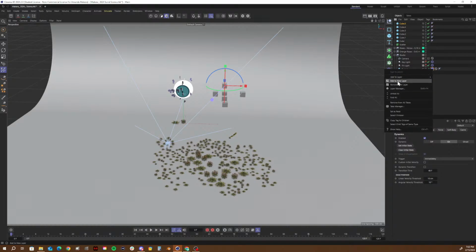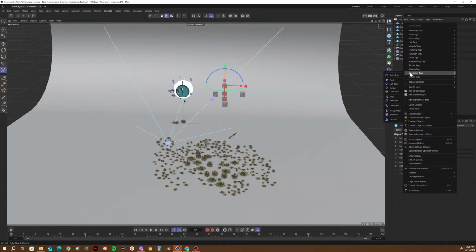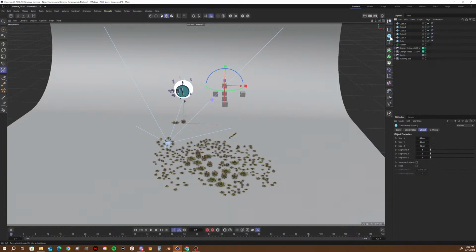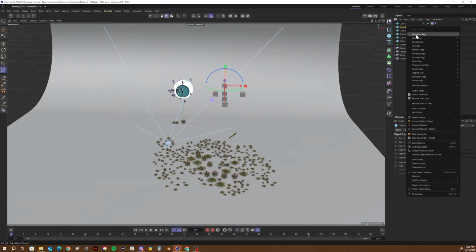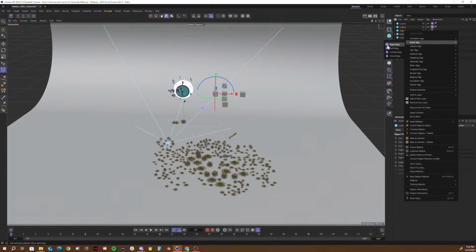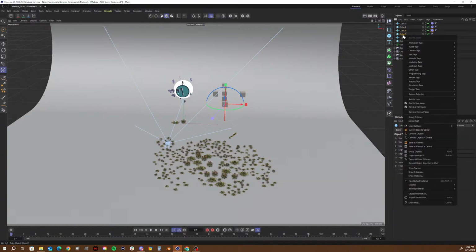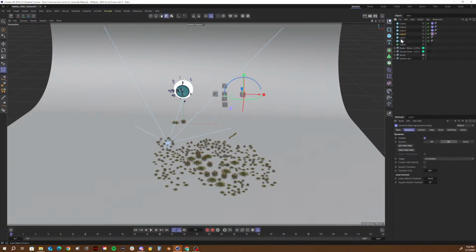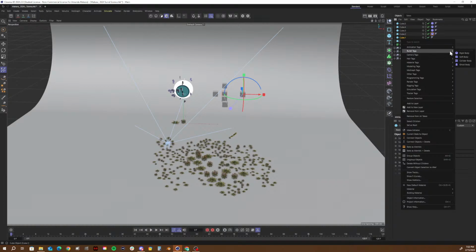Sometimes we learn new things. Remove from layer. Set as copy tag to children, which we don't want to do. We'll just set it for each one. Right click, bullet tag, rigid body. Right click, bullet tag, rigid body. Probably should have done this when I created the first cube. Right click, bullet tag, rigid body.